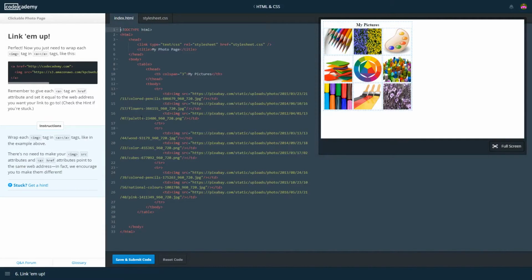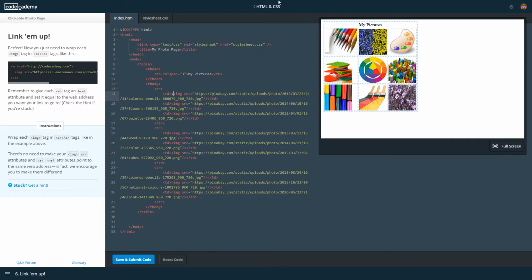There we go. Remember to give each A tag an href attribute and set it equal to the web address you want your link to go to. Check the hint if you're stuck. Wrap each img tag in A tags like in the example above. There's no need to make your img src attributes and A href attributes point to the same web address. In fact, we encourage you to make them different. I will just make them all point to google.com because I'm very not creative right now.